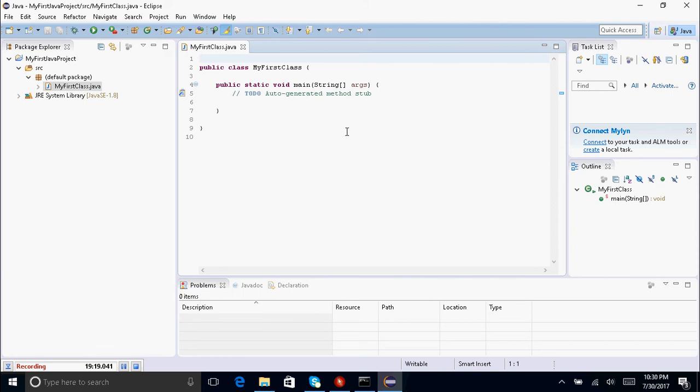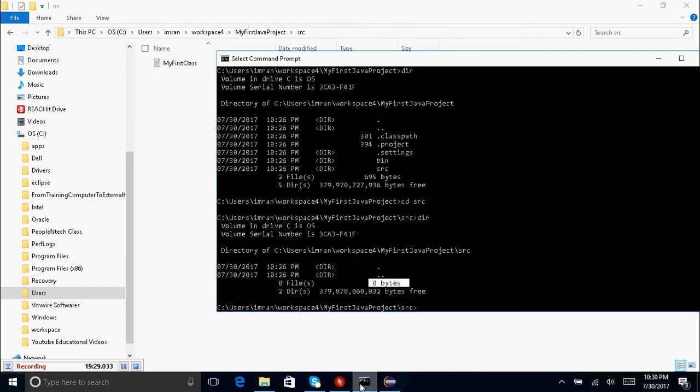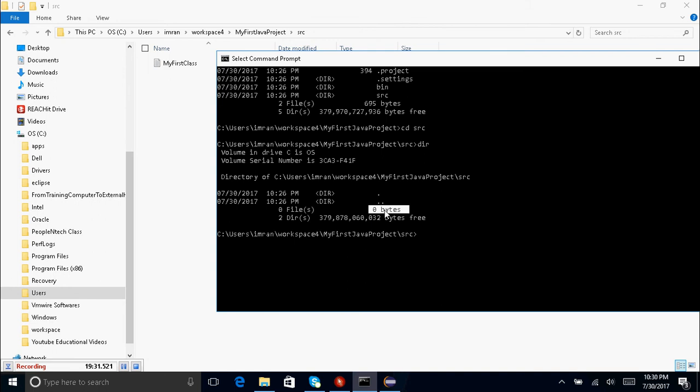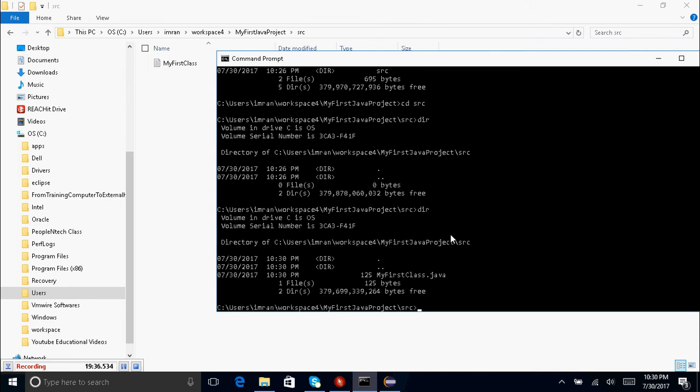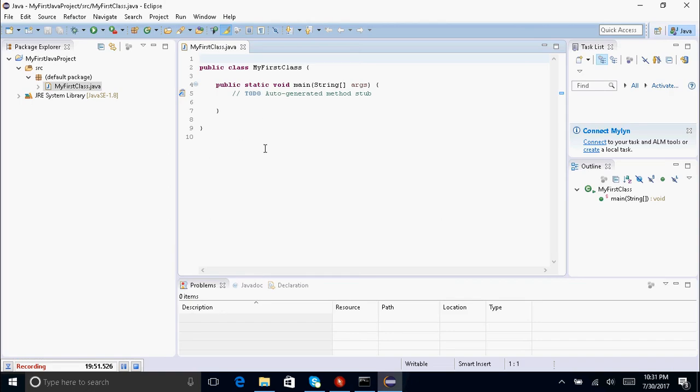So this one just got created, and if I go to the folder here, I see this one just got created. It wasn't there before. If I go here, you see there was nothing. Now I write dir, hit enter. Now I can see previously it was empty, and now I have my first Java class. This one just got added. Now this one is a comment.